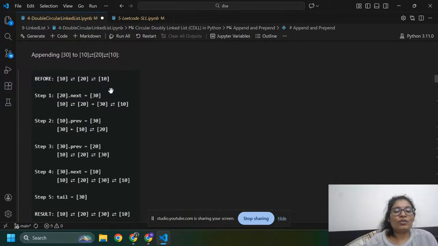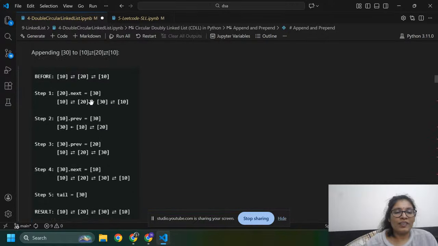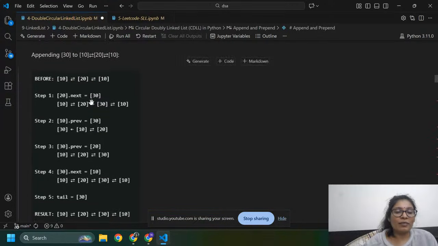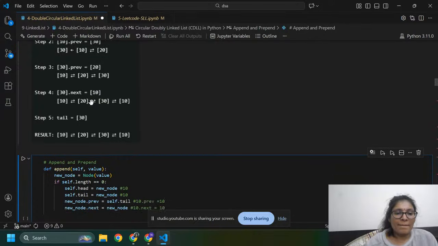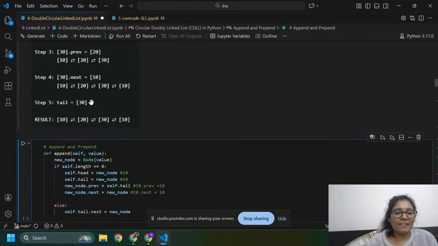Guys, I am going to add an element by using append in last.